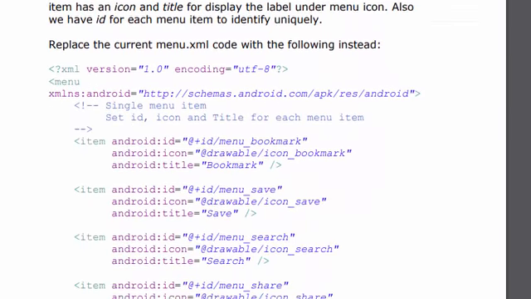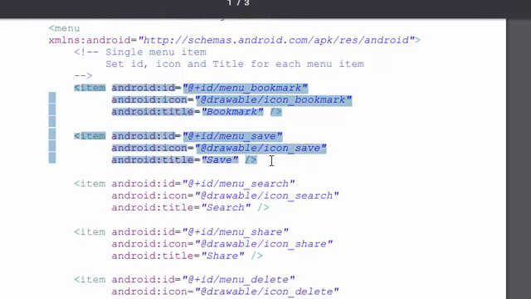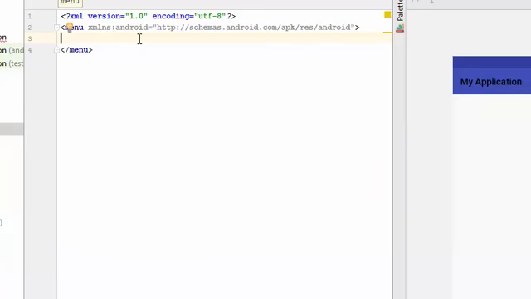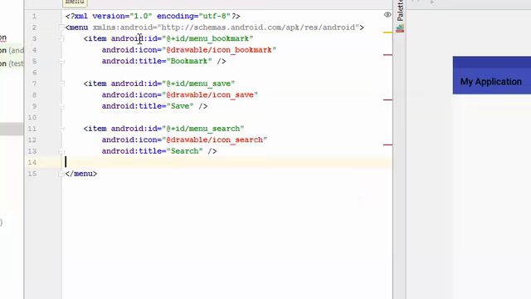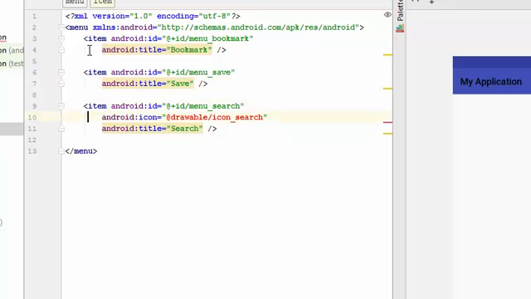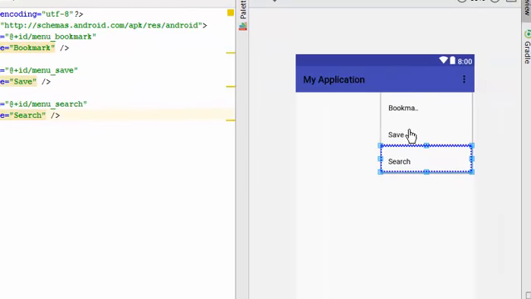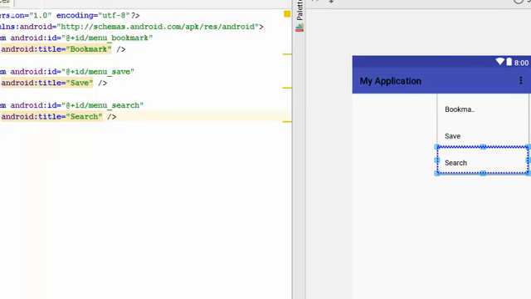Just copy a few items, not all, no need for that. Copy them and paste them here. We have no icons here, so I'm just removing that. No worry about this. Now you will see here, are you seeing this? This is bookmark, save and search. Okay, so our menu is created.